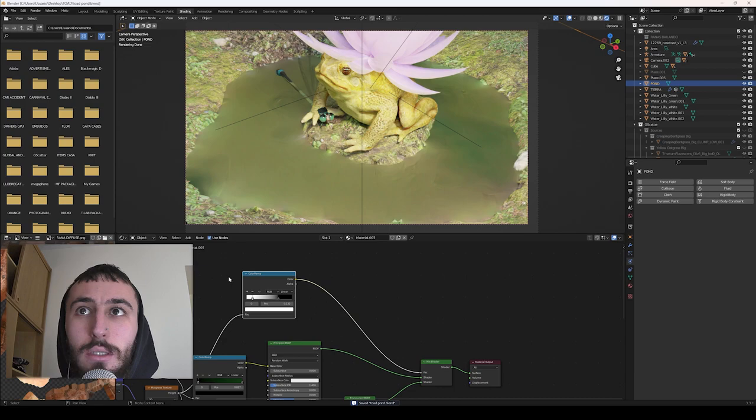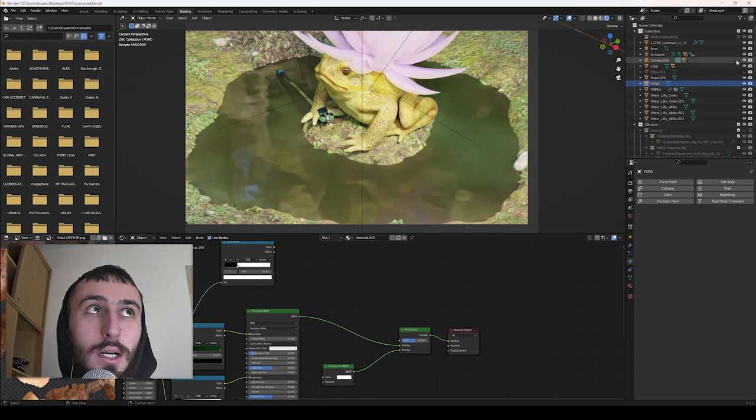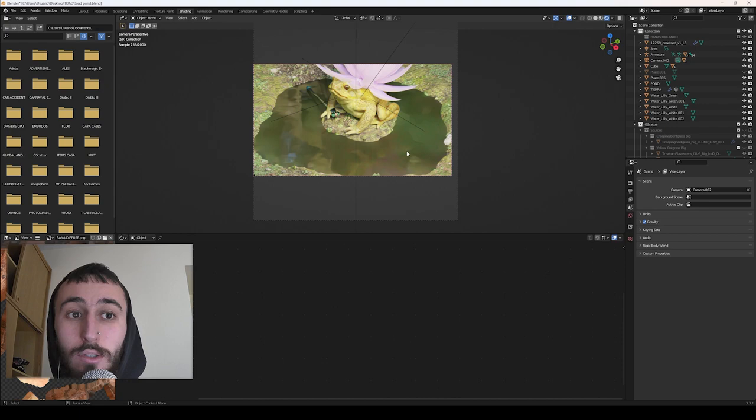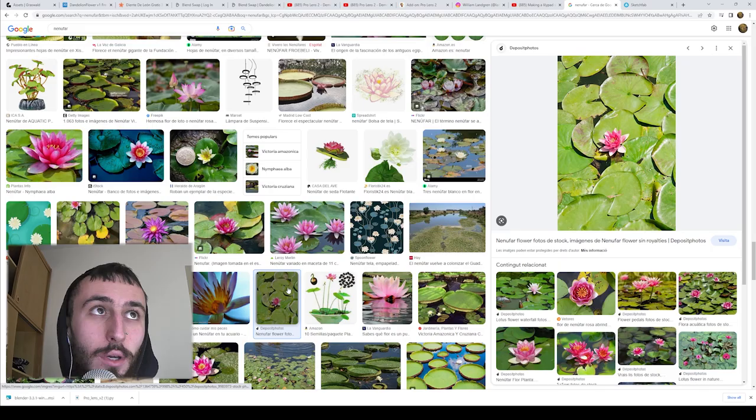The water shader looks very muddy, too much of a swamp. Also, let's tweak the bump. It will add a bit of contrast to the water. It should reflect a bit more of its surroundings. Also, what fits the scene a lot is adding some water lilies. I'm going to add an image from the top like this one.